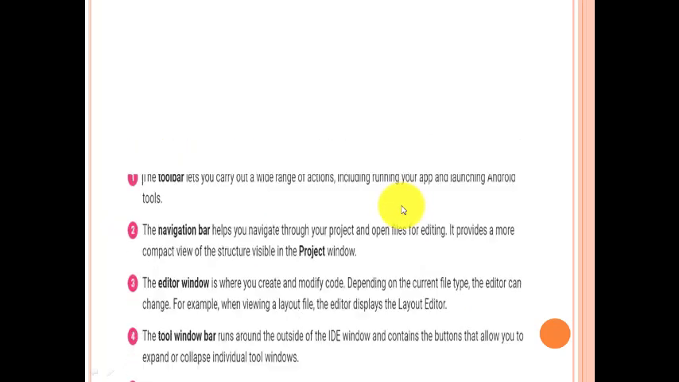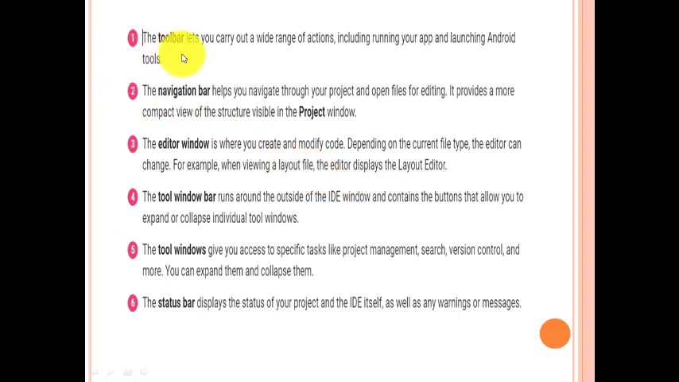Now what are these options? Just see. First, toolbar. Second, navigation bar. Third, editor window. Fourth, tool window bar. Fifth, tool windows. And sixth, status bar. All these windows have their own purpose. Toolbar lets you carry out a wide range of actions, including running your application and launching Android tools. These are the options that are available in the toolbar.